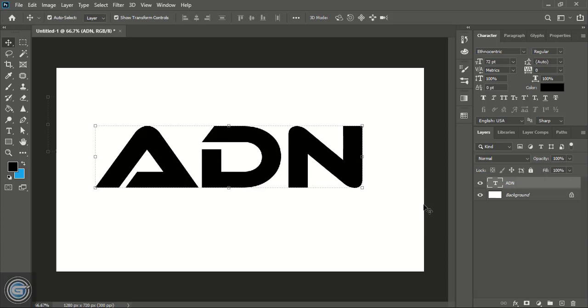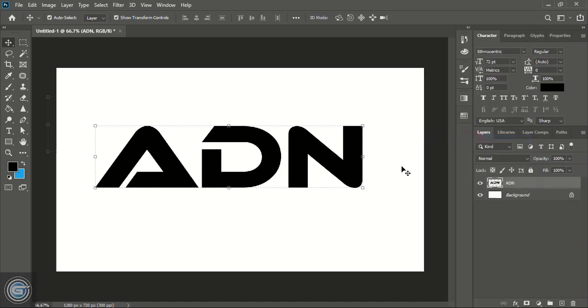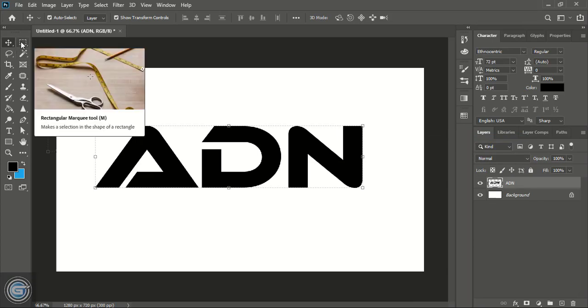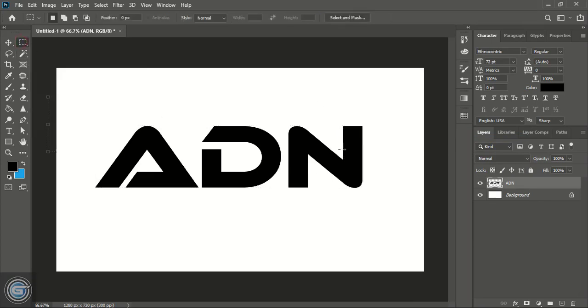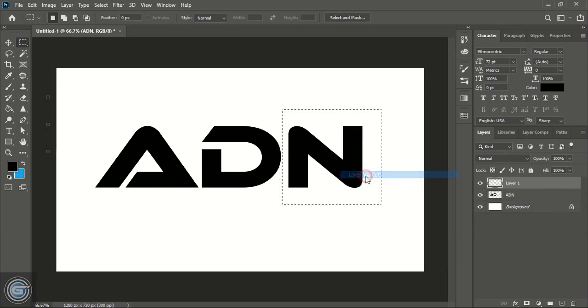So before doing that, do right click over the text layer and rasterize type. And now from here, take this marquee tool and select this alphabet. Do right click over this and layer via cut. So we separated one. Here you can see in the layer it is showing AD only and is separated.